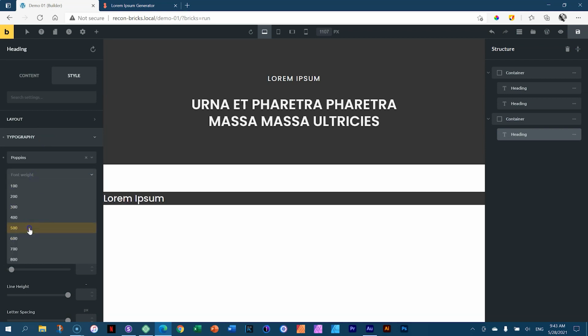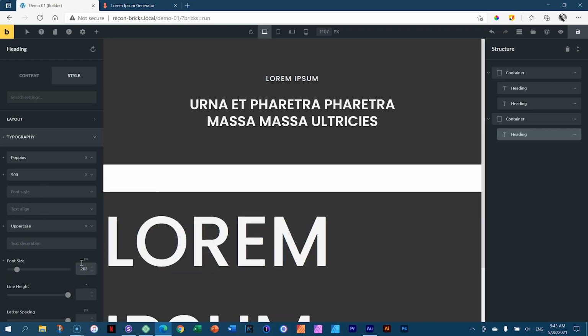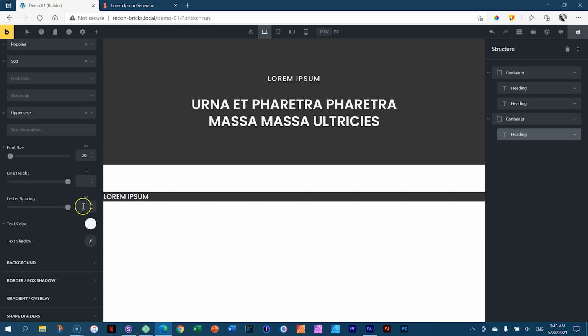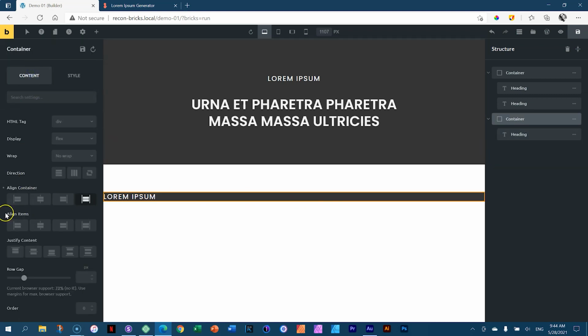Font weight, put it at 500. Text transform upper, and we put it at 20. Oh, that's 200, 200, 220. And then for the letter spacing, we put it at 2. And then we center it to the container. So we click on the container, content, and over here, align items to the center.